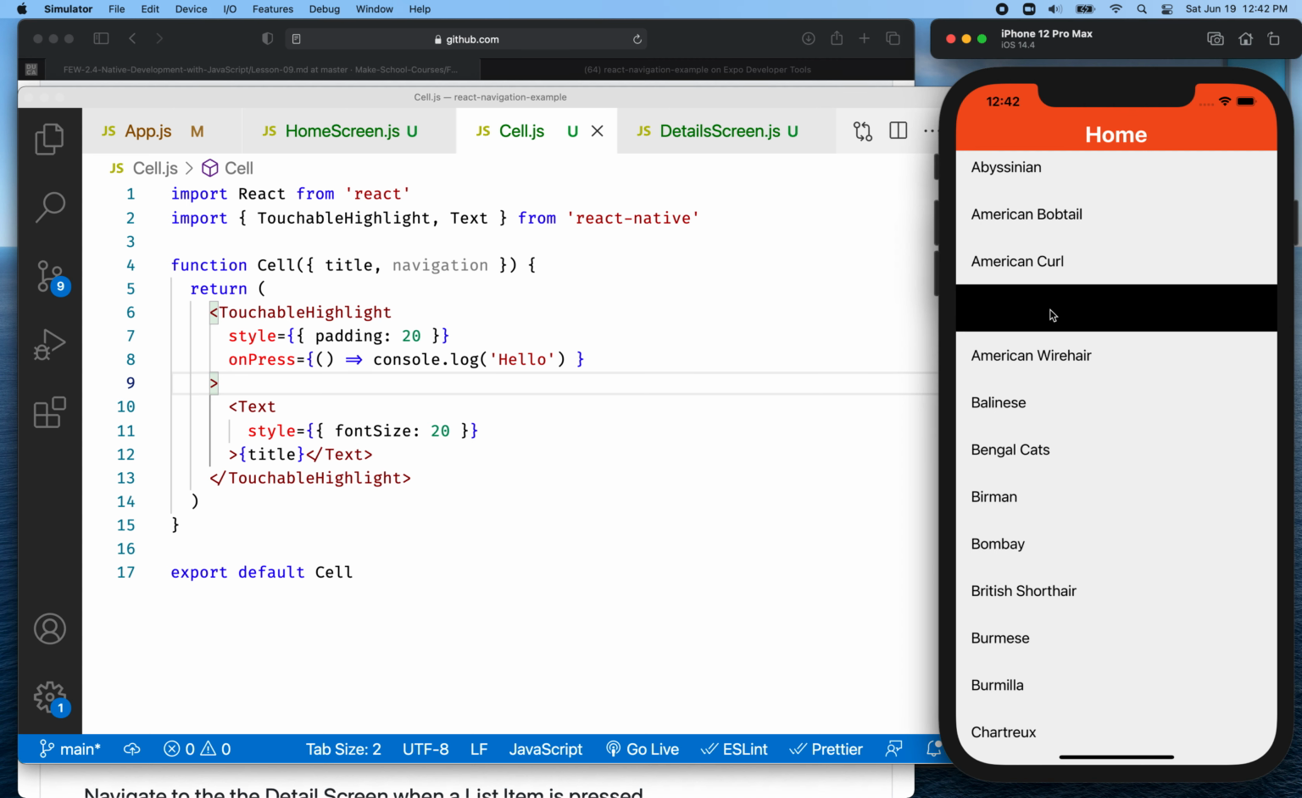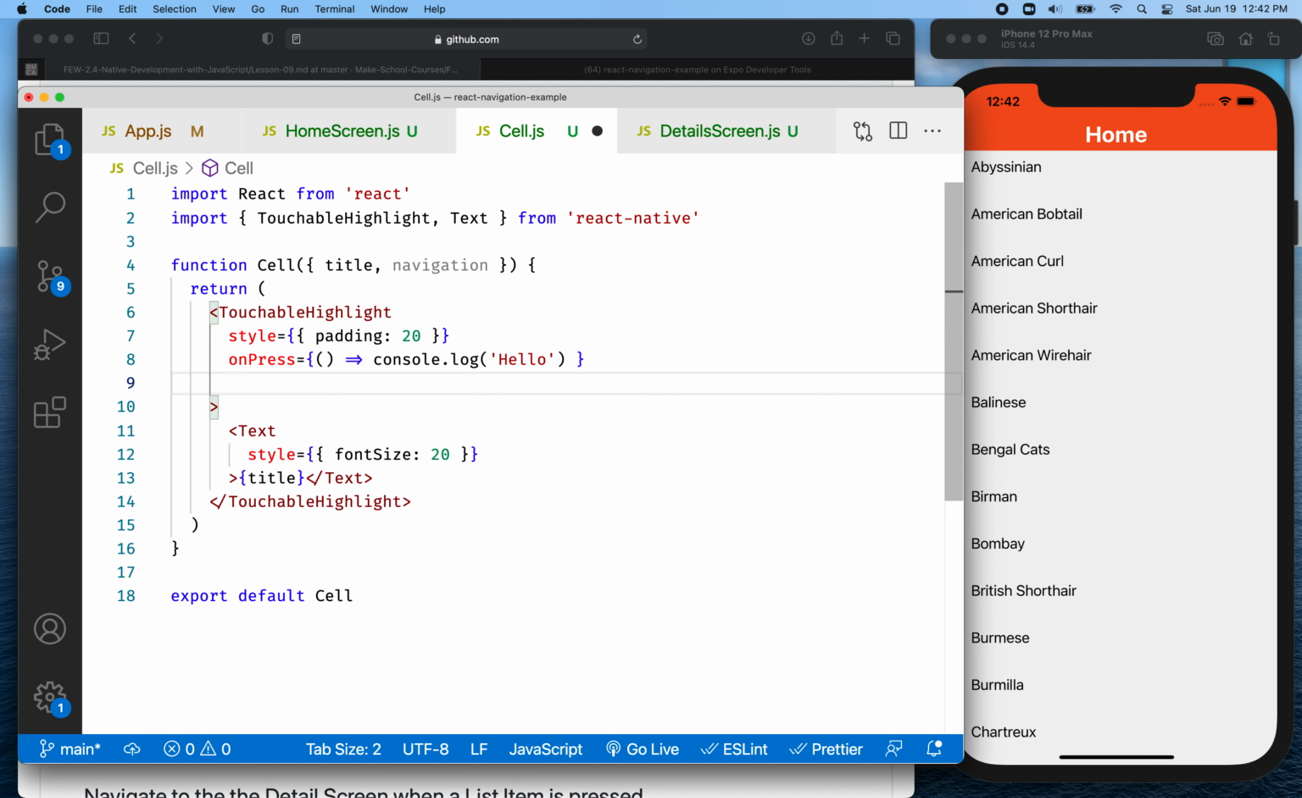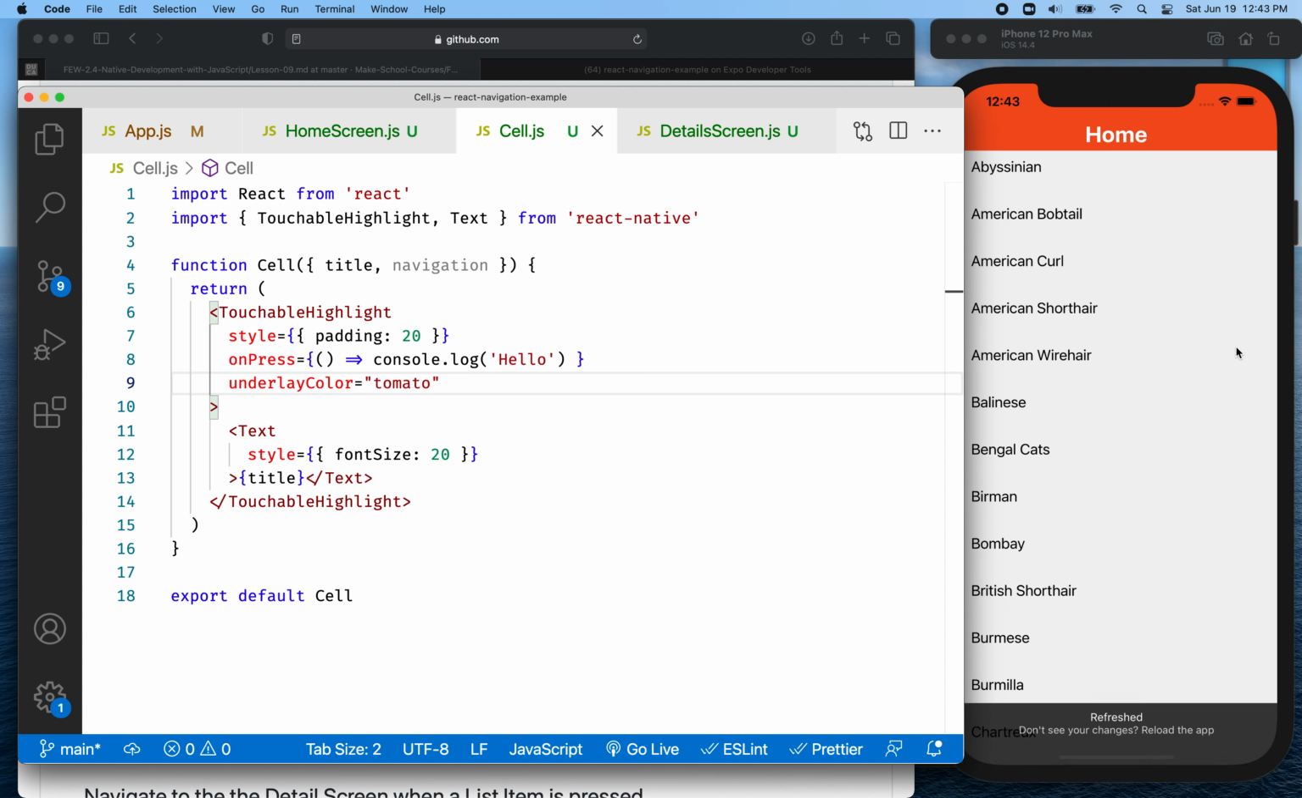So right now, this black right there is not looking that great. You can't read the text when you tap on a cell. The touchable highlight has an underlay color property, and this lets you set what color the cell is when you tap it. Currently the cell is black because we haven't set any color yet. The color can be any valid color, so I'll put the quotes here and you could pick any color. Maybe I'll pick tomato, that's a great color.